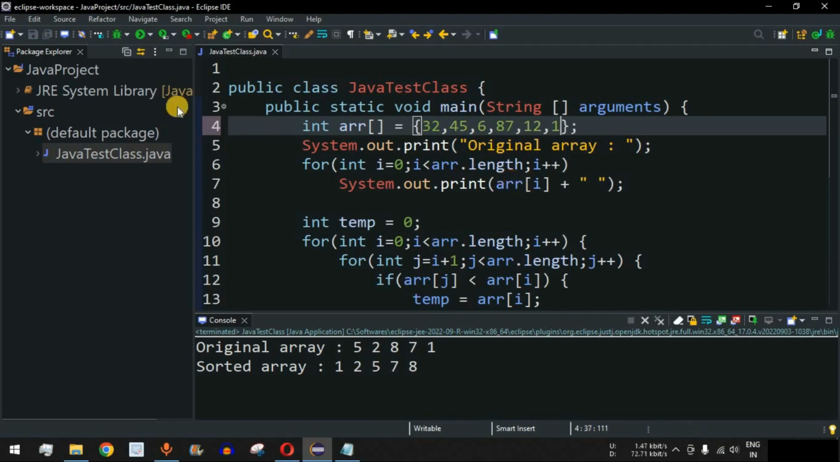So let me just save this file and try running this code now. As you can see, these are the numbers 32, 45, 6, 87, 12, 1, and we are getting the sorted array, that is 1, 6, 12, 32, 45, 87.